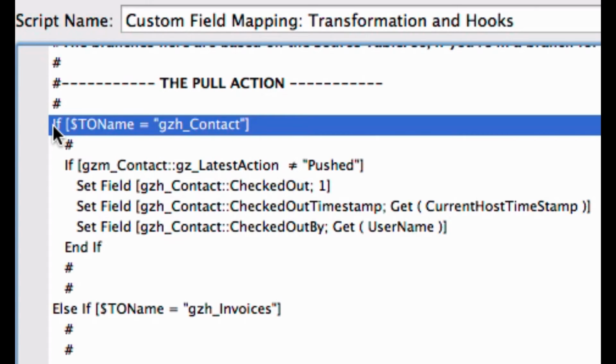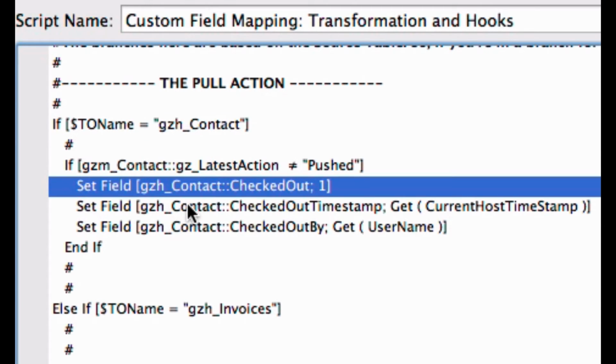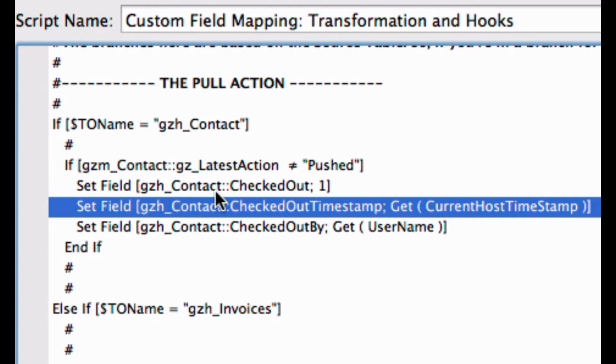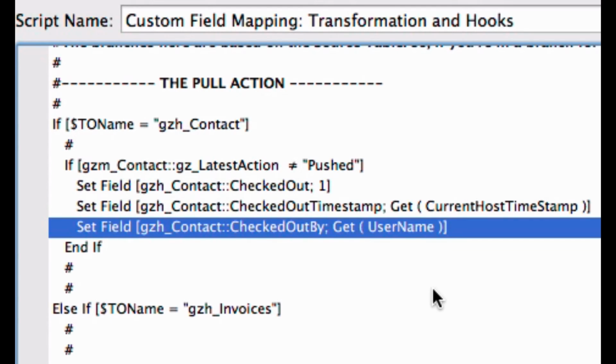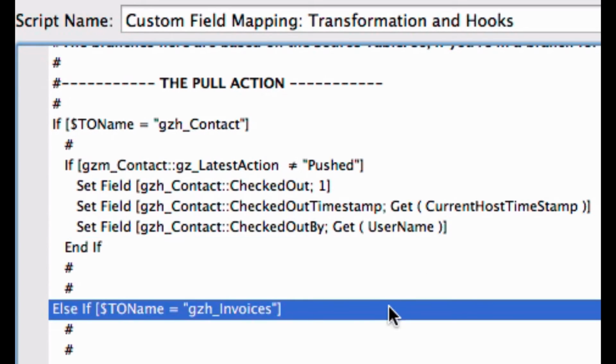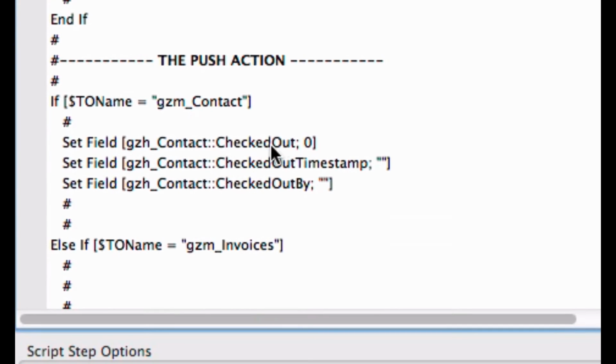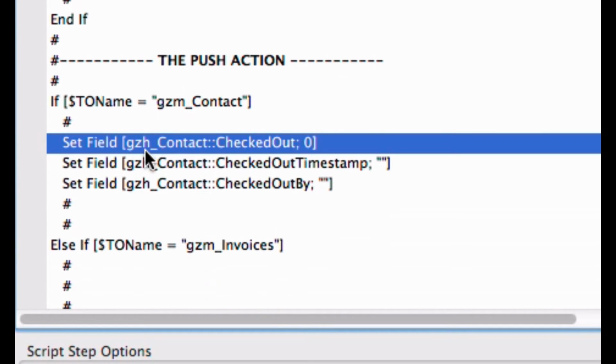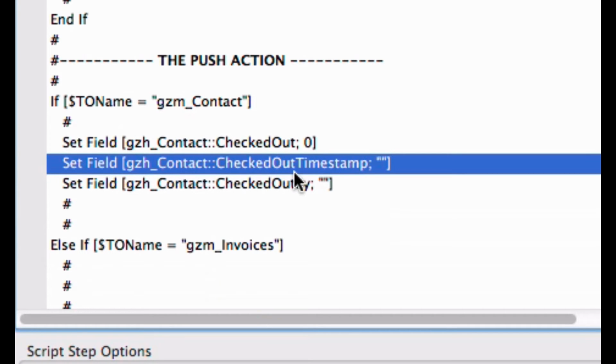So basically all you say is, hey, if I'm working with the hosted contact file, if I'm pulling, I want you to set the record as checked out, put in the current timestamp and the logged in user's name. You might use Get Account Name here instead. So that's pretty cool. And then the converse is when you push the thing back up, set the GZH hosted record to zero and timestamp in here.